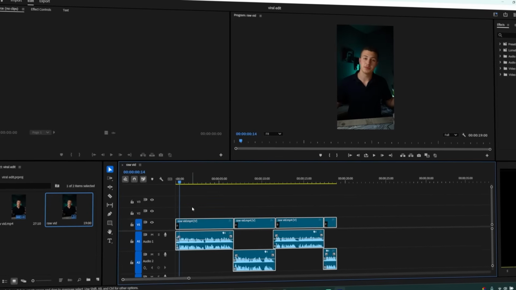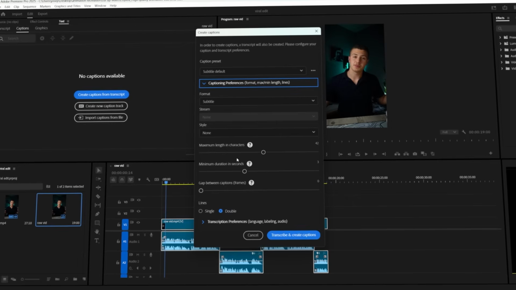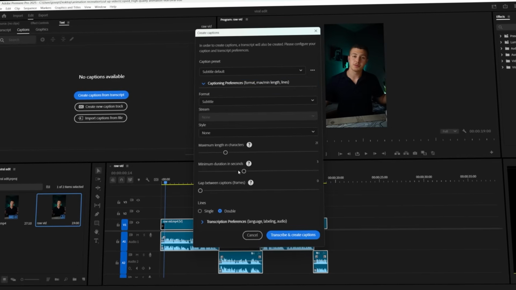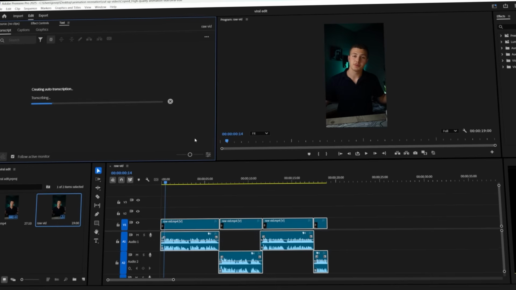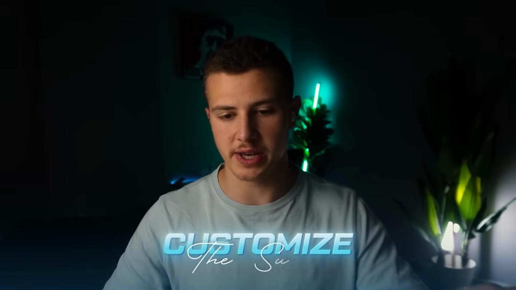subtitles. Let's go ahead and select all this, go up to Window, go down to Text. We're going to click on Create Captions from Transcript. Change the maximum length to 20. Change the minimum duration to 2 seconds. And we're going to set the lines to single. And we're going to click on Transcribe and Create Captions. Awesome. There we go.